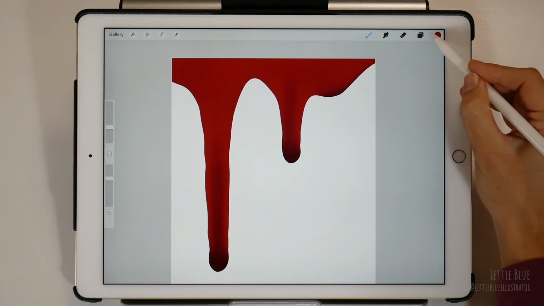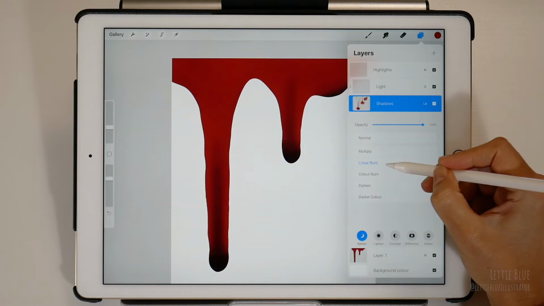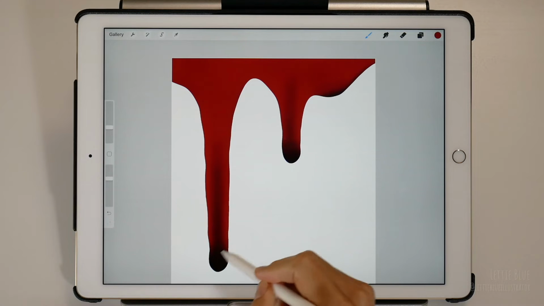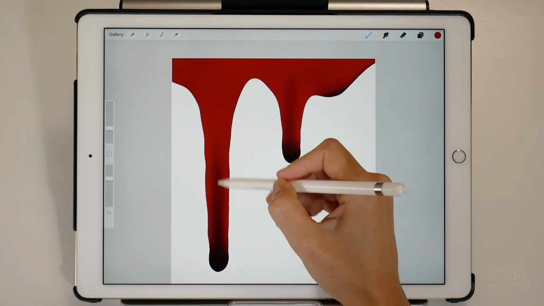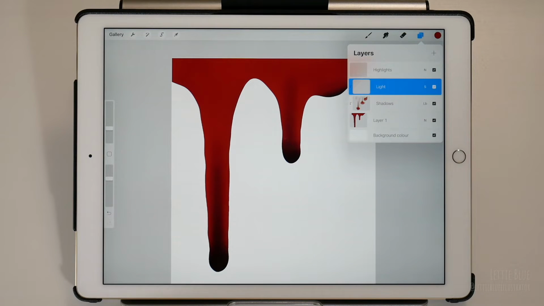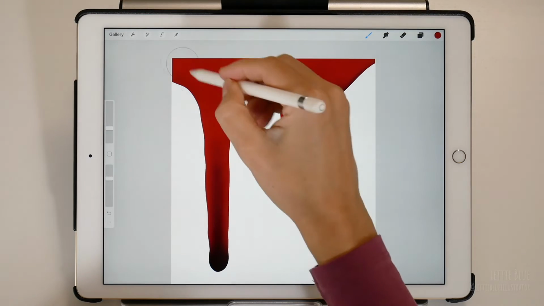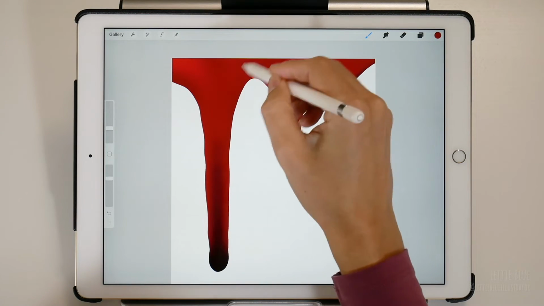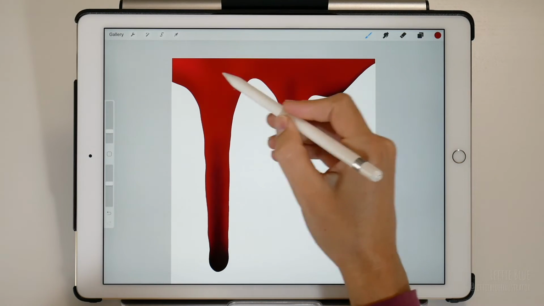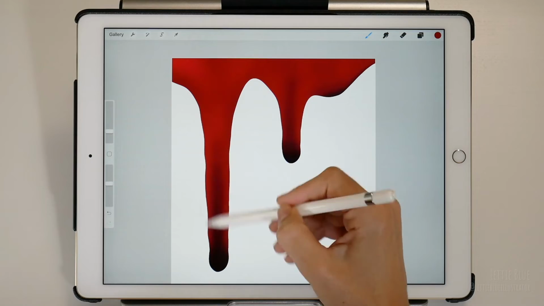I want this to look even darker, so I will change the blend mode to linear burn. Now the lighter areas. In this example, I will start from the top and draw light areas here and there to make it look like there is not the same amount of blood everywhere. Thinner areas will be lighter.